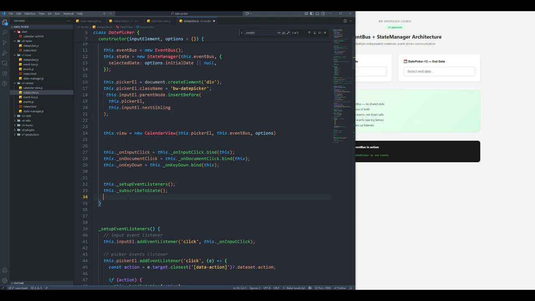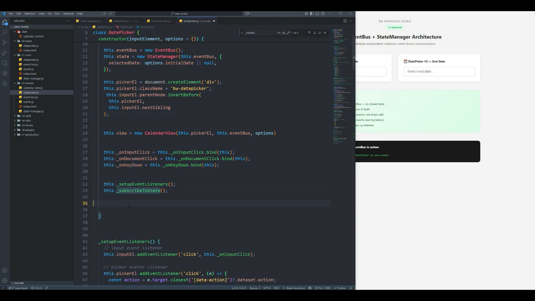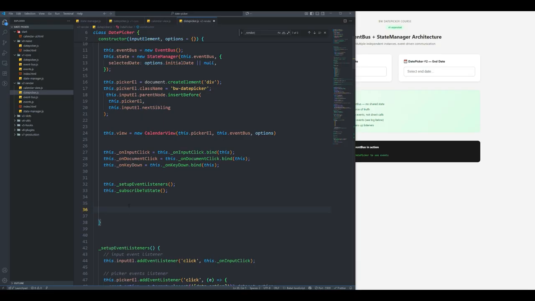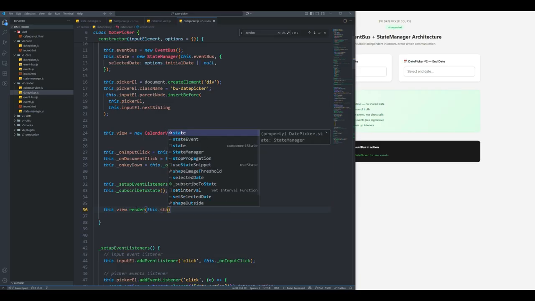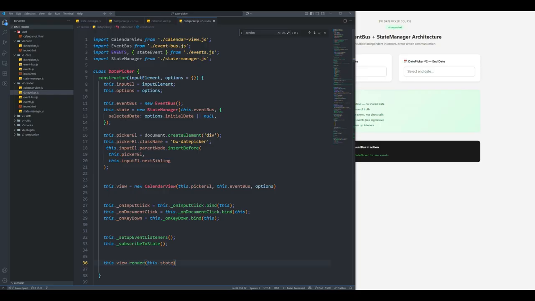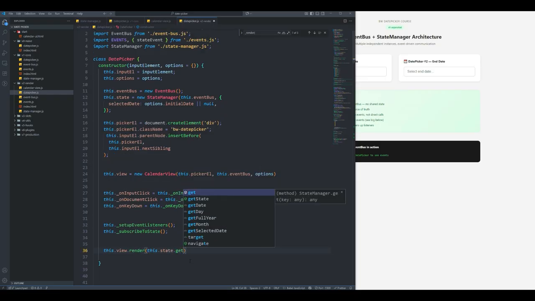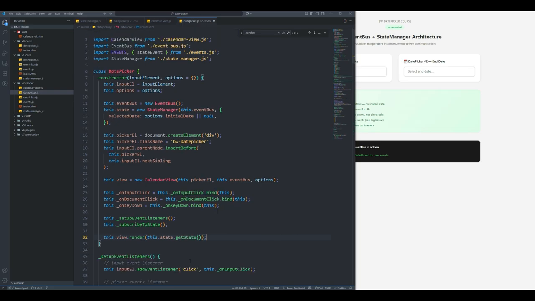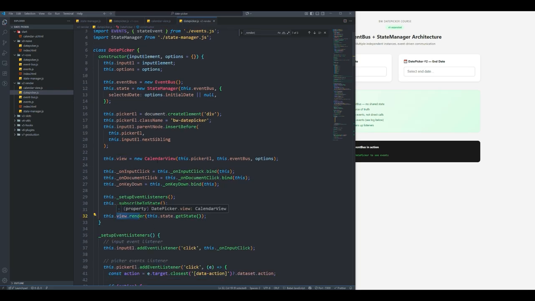Now before you go to the event listener, we have the set of events, subscribe. Now we have to have the initial render, because we just created the view but we did not initialize it. So let's initialize it. This dot view dot render, and it takes the state. So we'll say this dot state. Now this state is coming from our state manager. So we'll see it here. This state is coming from state manager. This dot state manager dot get state. So this is our view rendered using the calendar view.